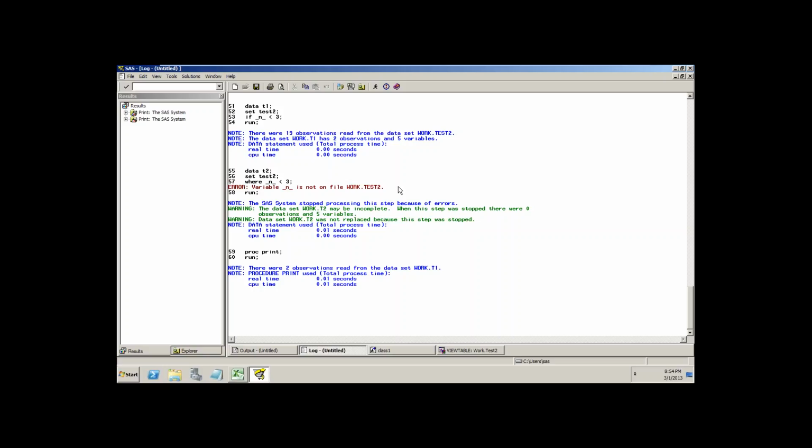Listen, where does the WHERE statement not work in this case? The variable _N_ is not in the file test2. If you see this, with the WHERE statement, if you are using this condition, it is treating this as one variable and checking that variable in the test2 data set. Is _N_ a variable here?